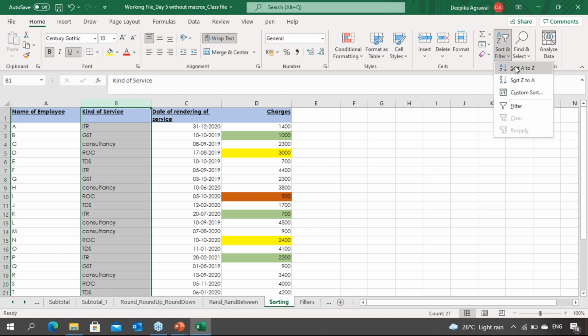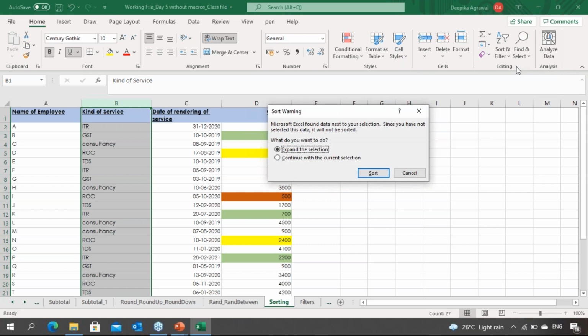This is simple sorting. I want to apply A to Z, so the sorting would be either A to Z or Z to A. It cannot be in between. आपको वो डिफाइन कर देता है कि आपको अल्फाबेटिकल ऑर्डर चाहिए या रिवर्स अल्फाबेटिकल ऑर्डर चाहिए. So I say Z to A. Now it gave me an error message. Why? Because I just selected column B and I'm saying sorting कर दो.